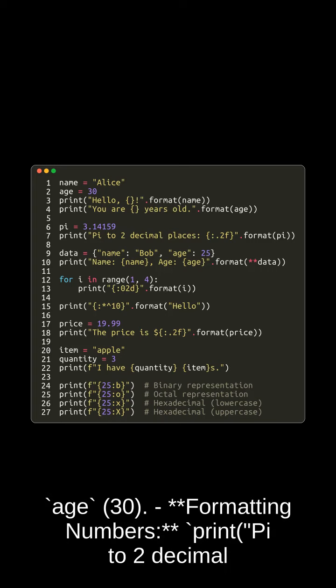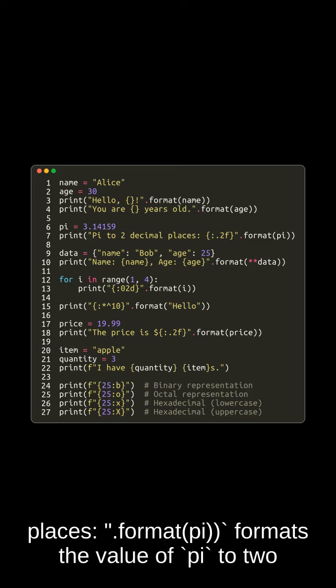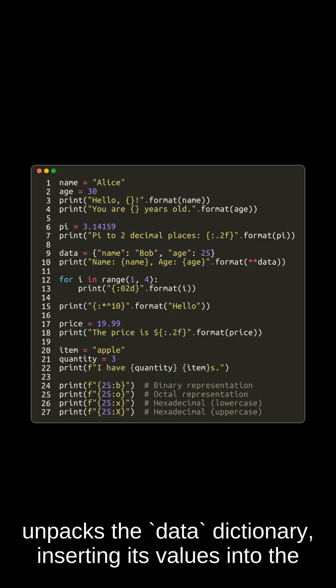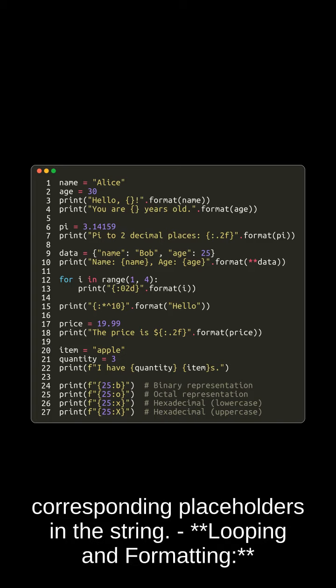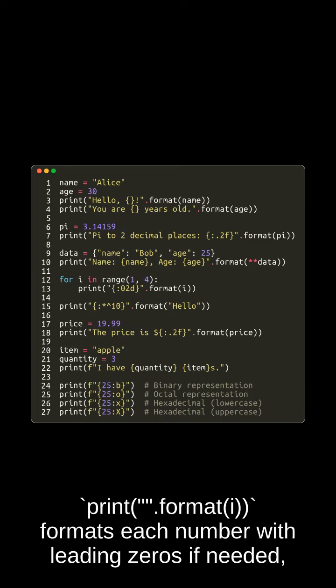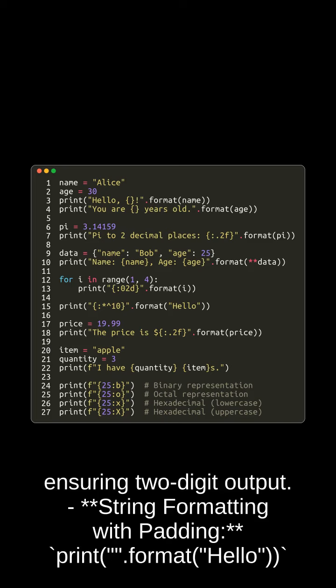Formatting numbers: print("Pi to 2 decimal places: {:.2f}".format(pi)) formats the value of pi to 2 decimal places. Dictionary unpacking: print("{name}, {age}".format(**data)) unpacks the data dictionary, inserting its values into the corresponding placeholders in the string. Looping and formatting: the for loop iterates from 1 to 3, and print("{:02d}".format(i)) formats each number with leading zeros if needed, ensuring 2-digit output.